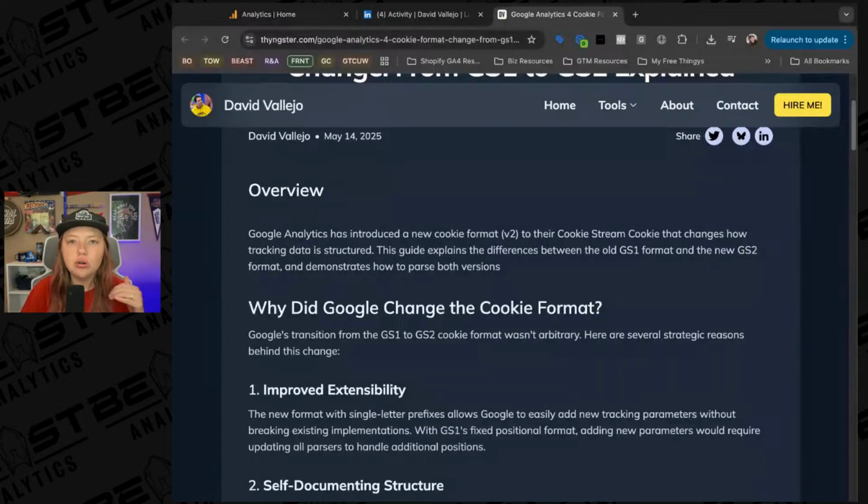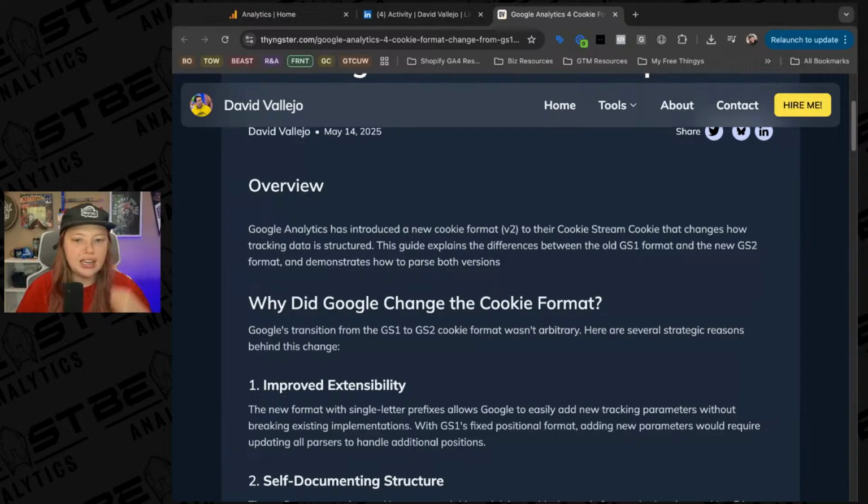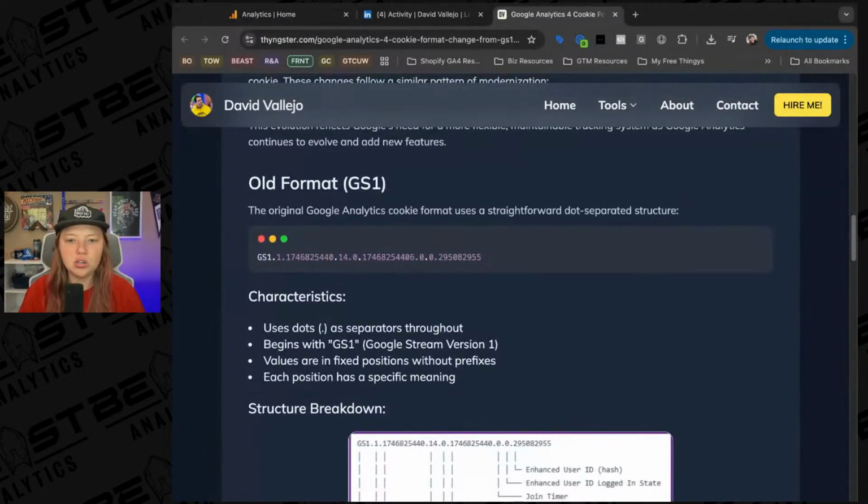Now, most notably, if you are using Measurement Protocol, as in you are porting information into Google Analytics using some sort of API, it's probably broken. So I would definitely take a look at that. And the reason is because of what we used to see. This is what the Google Analytics cookie used to look like, and you can see that they use this dot notation, right? So every time there's a dot, it's starting a new thing.